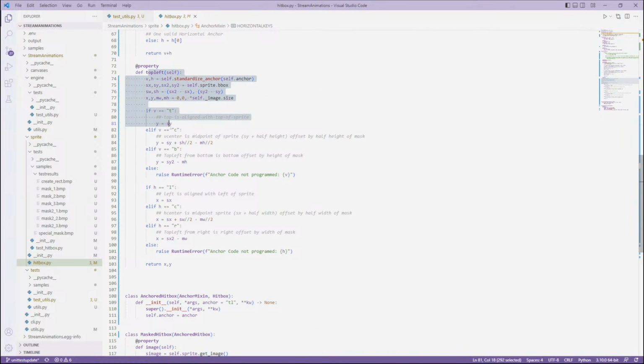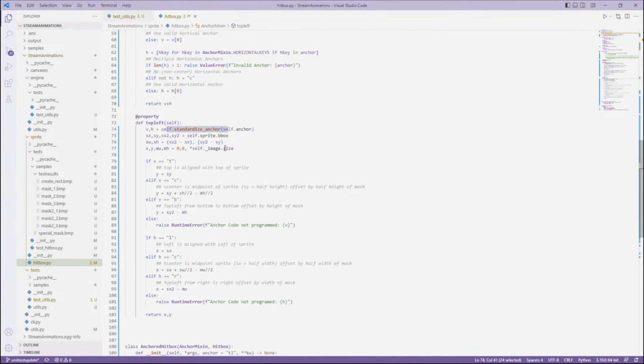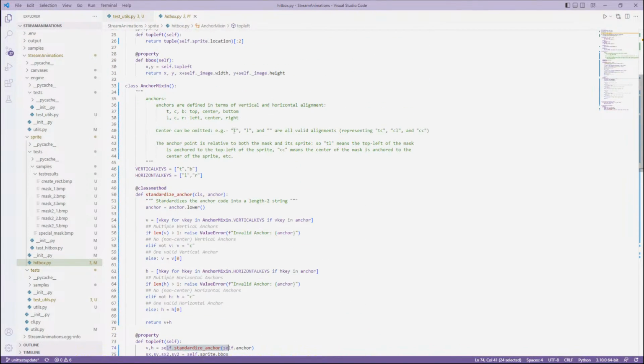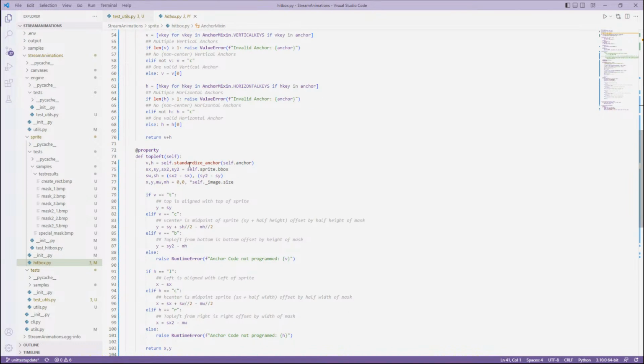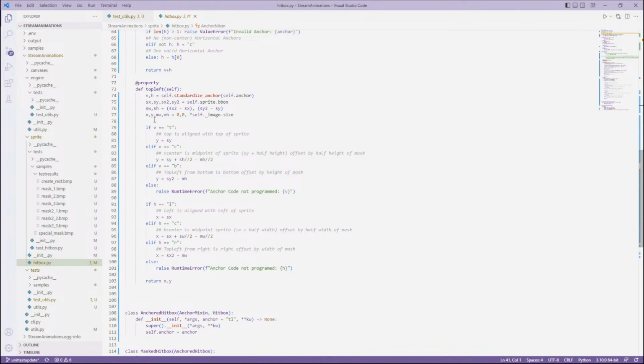So, for example, when we call top left, first we standardize our anchor, which comes up here. And for example, if our anchor is just T, that gets converted to top center, TC. That way we always have 2 characters to work on. This is something that I was trying to do when we first set up the anchors, and I was trying to make it more complicated than this, and therefore gave up and just went with the if-else statement. But this is simple enough the way I have it right here that it should be understandable.